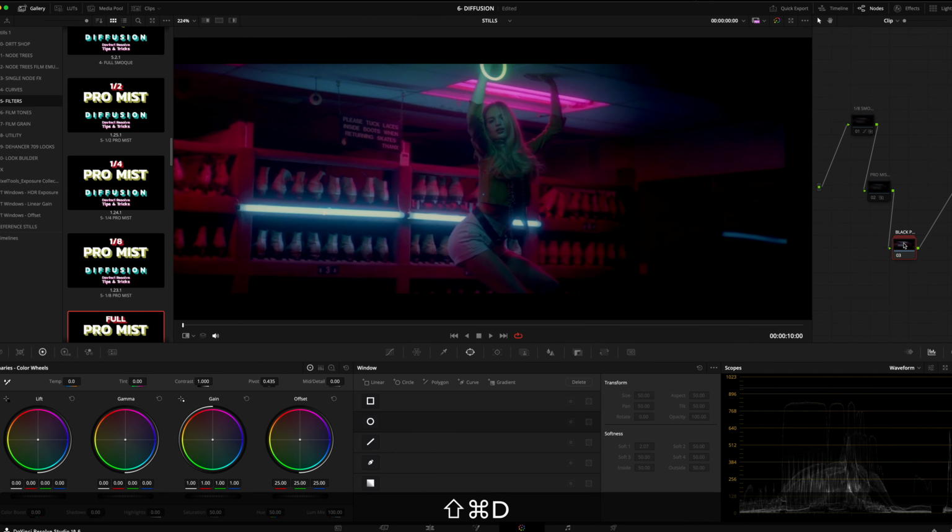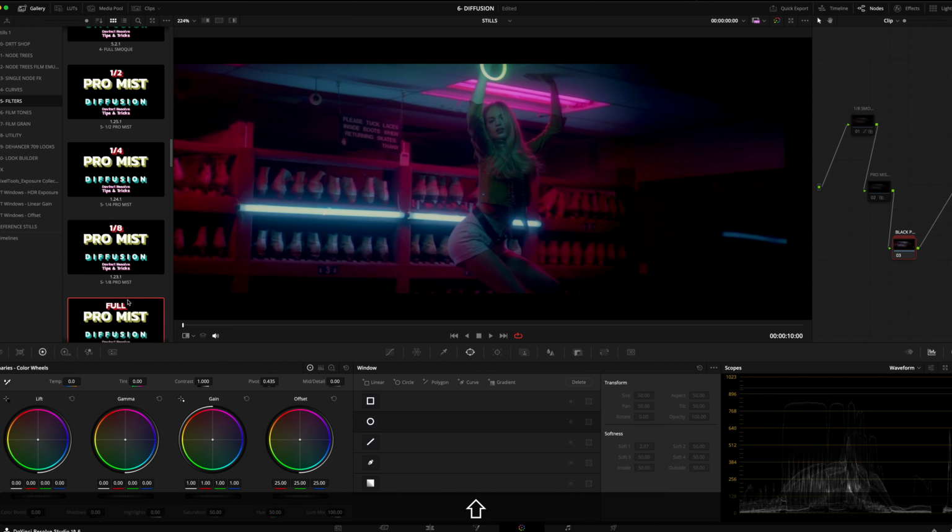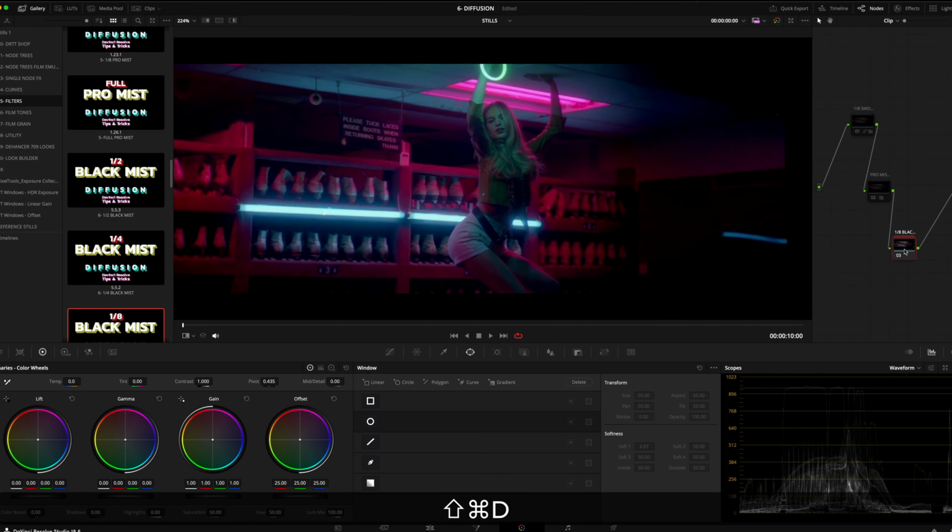And then we have the Black Pro Mist, which is really soft. For this image, let's do just an eighth. Yeah, again, subtle. Let's be more obvious. There we go. So as you can see, it doesn't quite lift the shadows as much as the Pro Mist. It's more controlled. And it makes everything very soft, very lush. Amazing. I really like it.